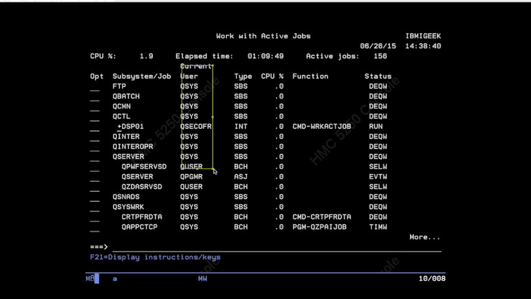The next column is current user. In this column, it shows you the current user that's running the job. As you can see, I'm signed on as QSECOFR at the moment. I'm running this job in QCTL.